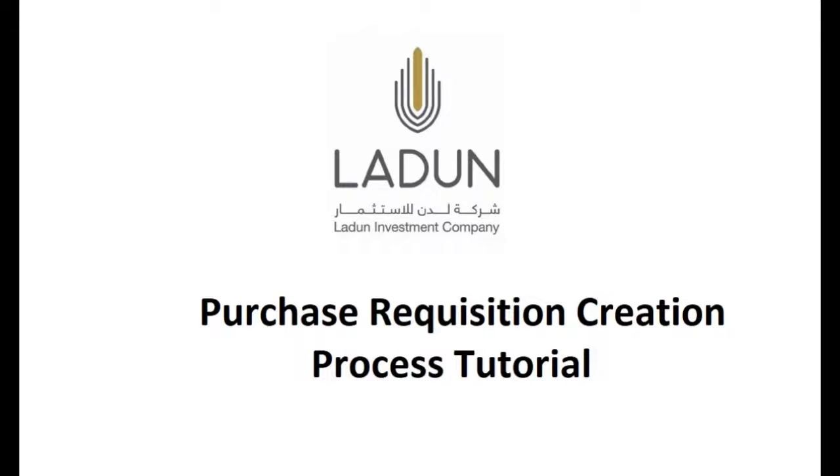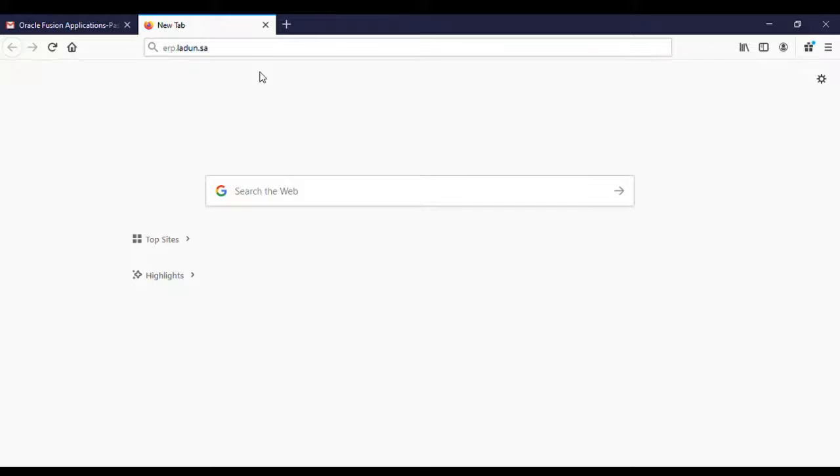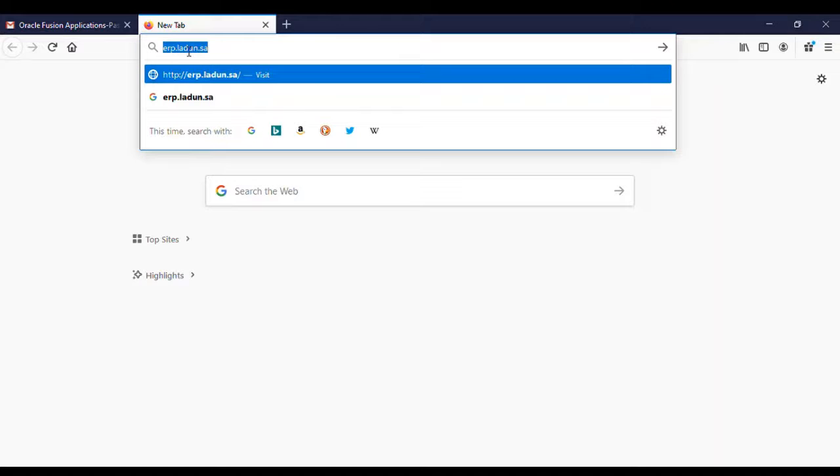Hello, and welcome to this tutorial on how to create a purchase requisition in Oracle. To start off, please open your internet browser and in the address bar, enter the application URL erp.ladon.sa and press enter.